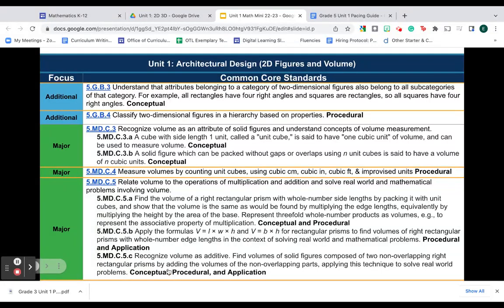Fifth grade, Unit 1, Architectural Design, is all about two-dimensional figures and volume, just like last year. So topic A is on two additional standards in the 5.G.B category that help us think about two-dimensional shapes, naming them, categorizing them, classifying them. When we get to topic B, we move into these major standards all about volume. So topic A is not as important, topic B, very important.